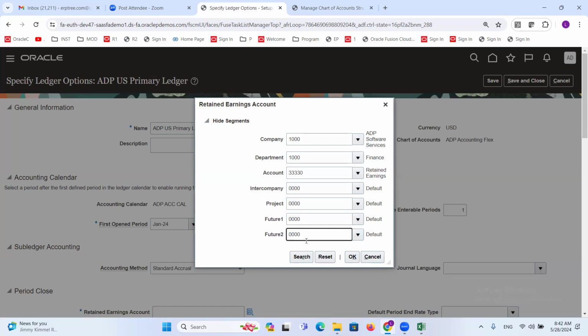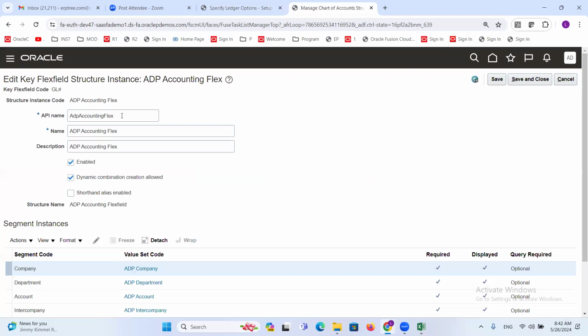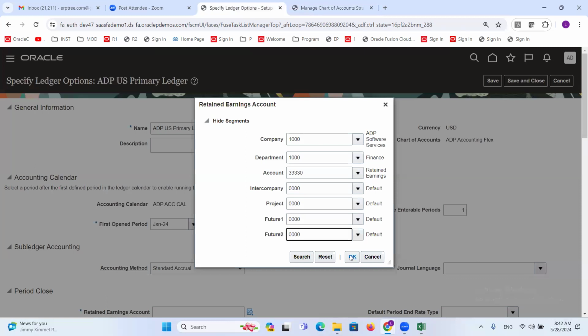Do we need to enable the checkbox at the chart of account structure instance? No. Whenever you create a chart of account structure instance, the system will automatically enable the checkbox. That's how it works. Since this checkbox is enabled for our chart of account structure instance, you will be able to create new code combinations.